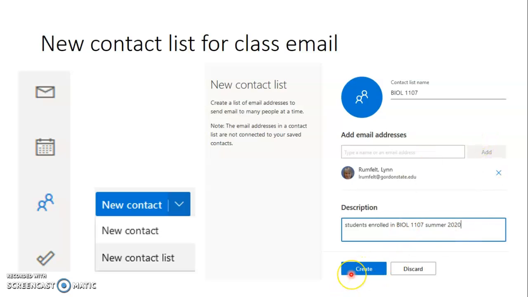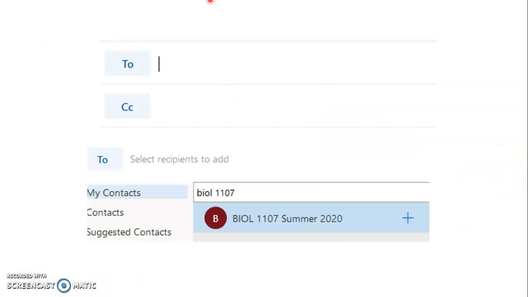If you do it early in the semester and then a student withdraws, then you just go back to the contact list and edit it, and then you can remove them. So here's a little X that allows that student to be removed. And here I just add in two, and then I search for what I want, and there it is. Boom, I select it, and you're good to go.